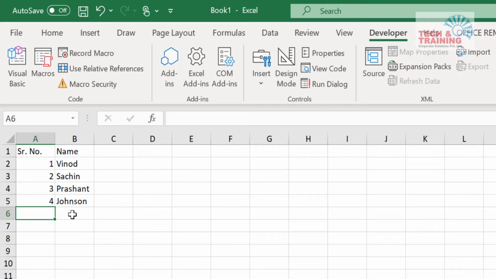So let's begin. Let me delete all this name first. For this I need to take the help of two functions right now. One is the if function and second is the Counta function. Now why we need to use if function? Because I have to check first this cell is blank or not. If it is blank, then I don't want any serial number over here. But if it is not blank, then I want a serial number.